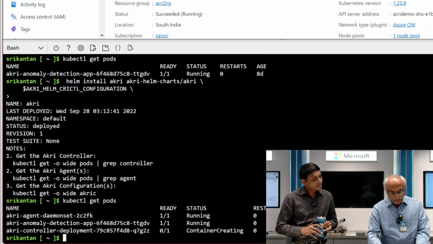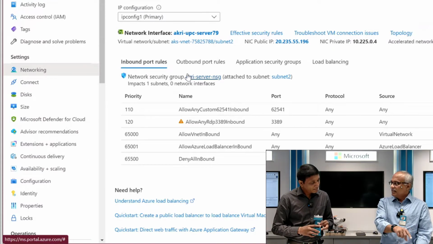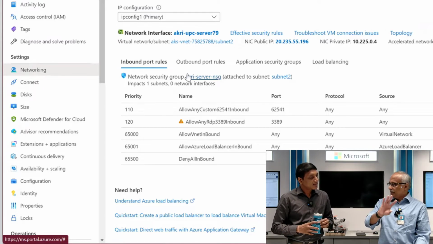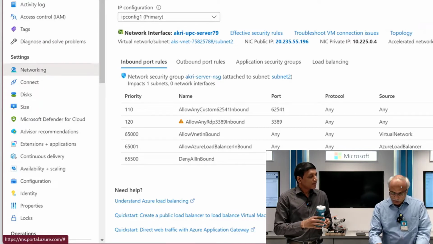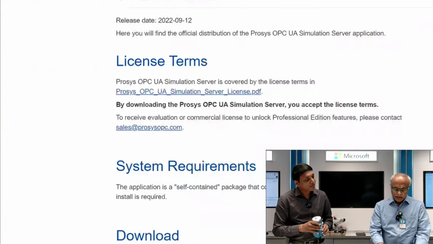So now let me go to this virtual machine. This is a virtual machine in the same VNet as the AKS controller, in a separate subnet, and it has two applications which are actually publishing on the OPC UA protocol. That means they are actually mimicking this device right now. Right, exactly. Perfect.